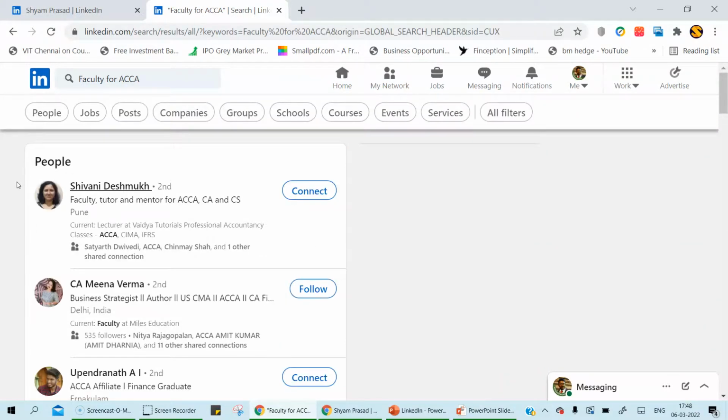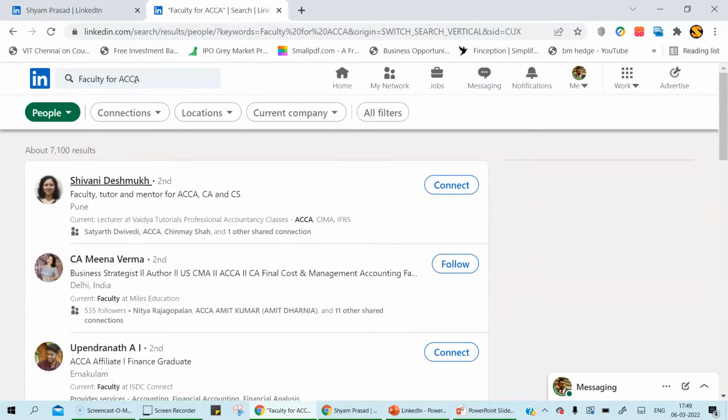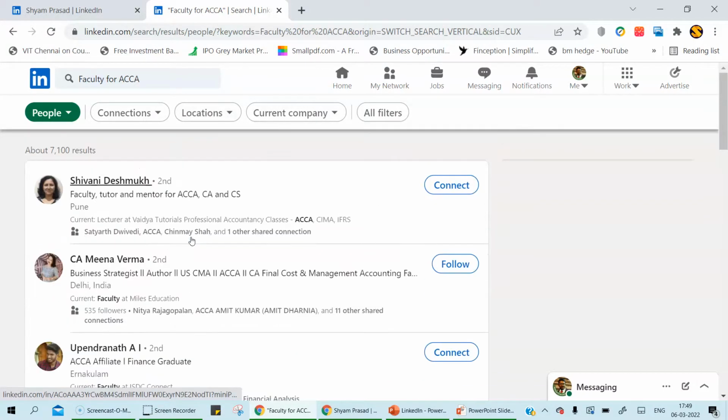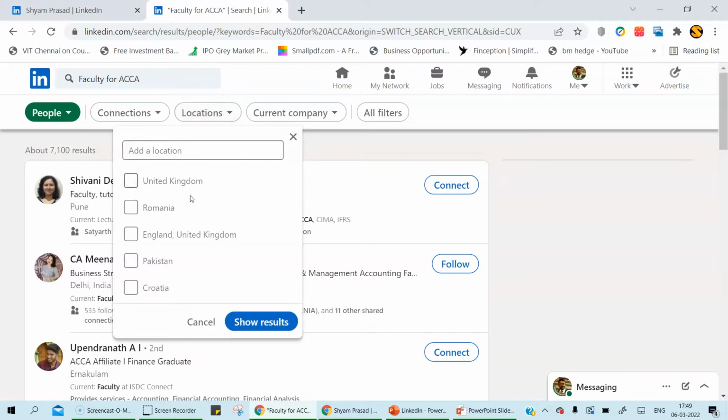There will be many people's profiles. There are actually so many faculties and teachers for the ACCA course. They could search in terms of people, right? Someone is searching for who are faculty for ACCA. If they search like this, my profile will not be here, because throughout the world all people's profiles have been shortlisted here. You can see 7,100 people are there. So for location, what I will do is put a very specific location where I am. I'll put this one.